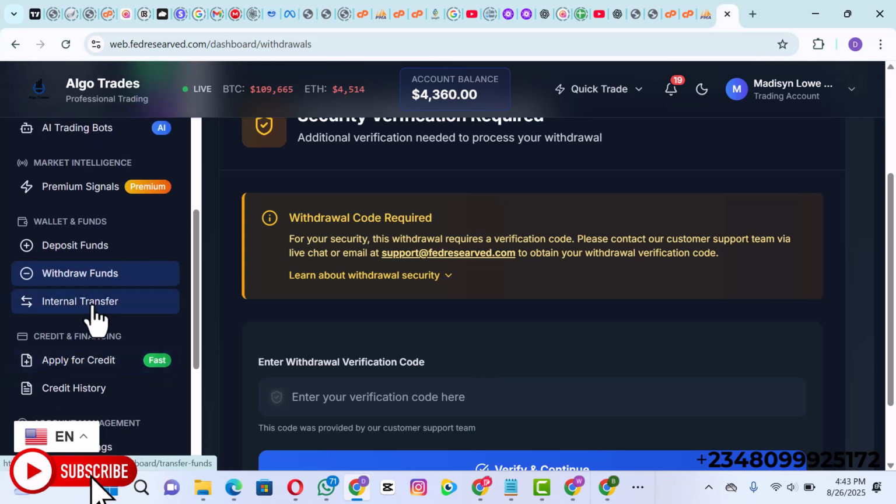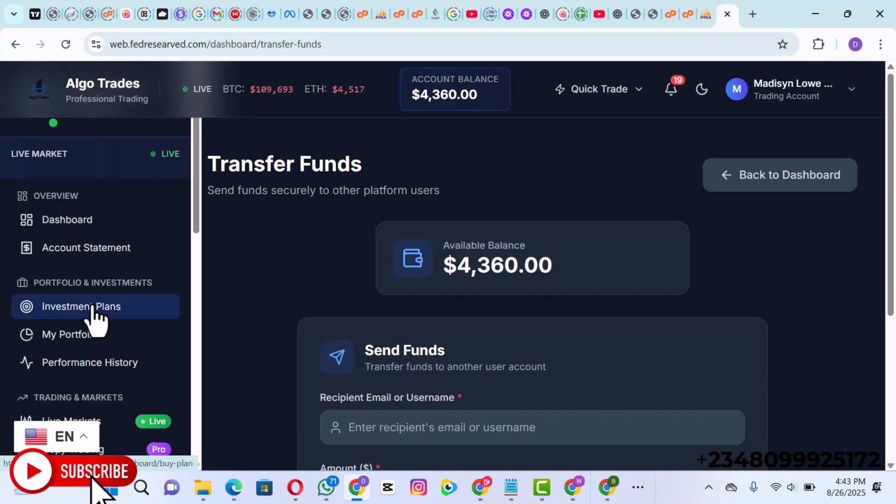So right here we have international transfer, internal transfer. This allows you to transfer from one account to another, right? You can transfer $50, $500 from one account to another.